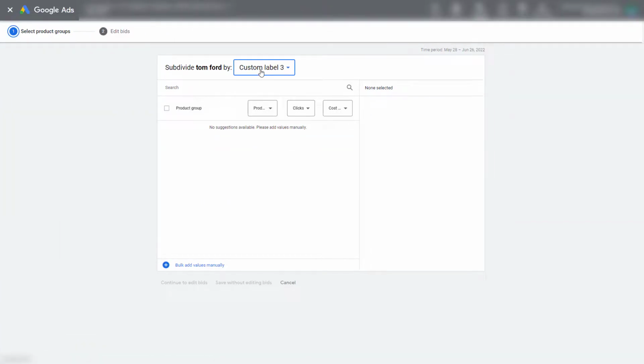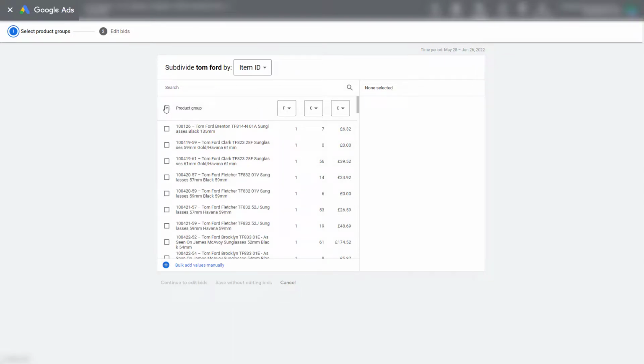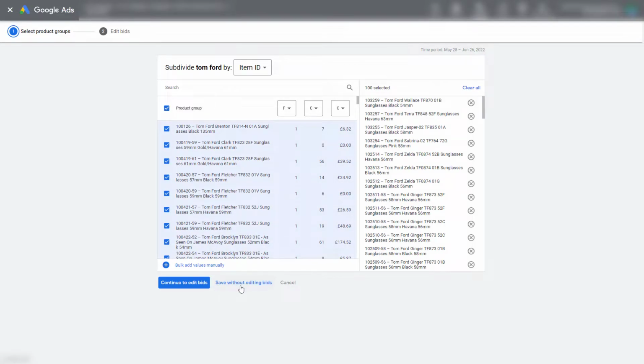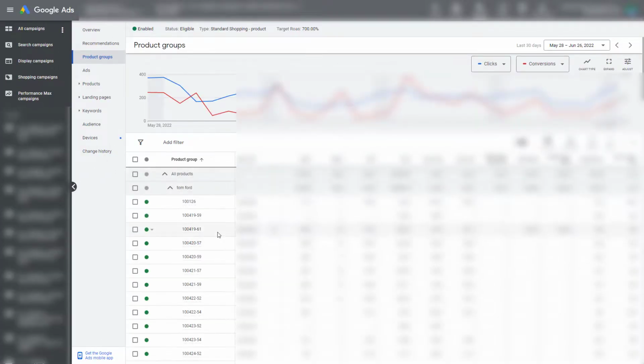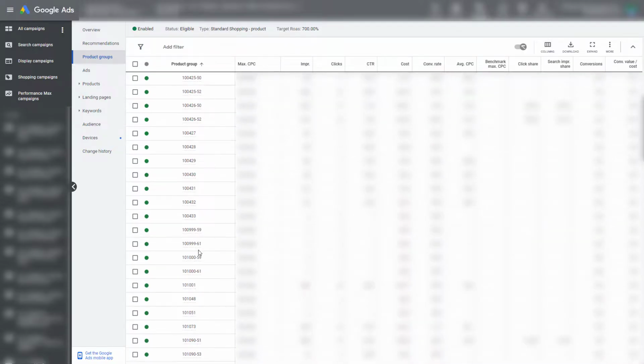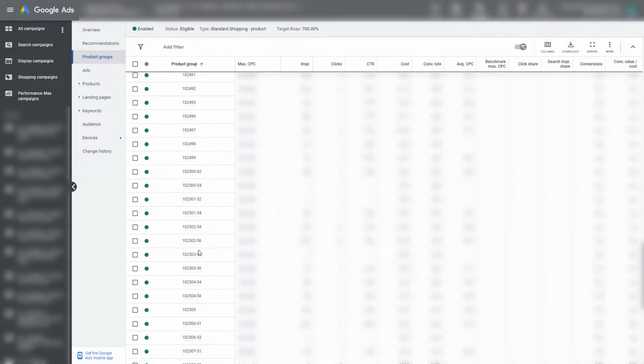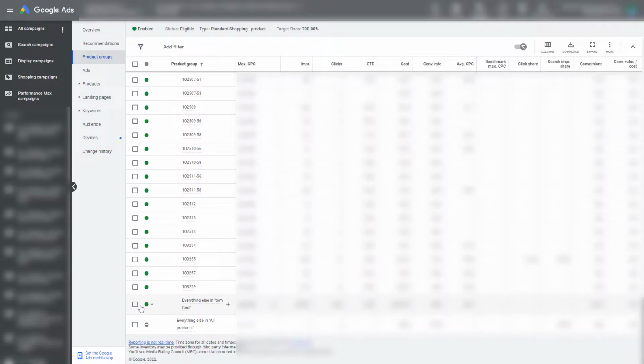Now change your subdivide by to item ID, and then if you want to either select just one specific one, but I recommend you do all of them, and then select save without editing bids. This will then show all the products. Make sure that you also check everything else that it is enabled. Sometimes this will be set to excluded, and we don't want that to happen, because otherwise everything will be excluded if you're adding a new product.